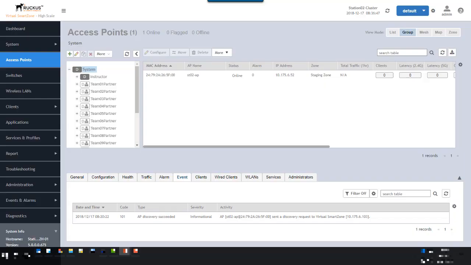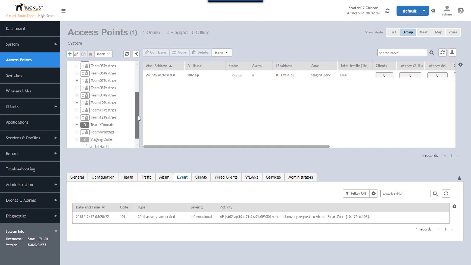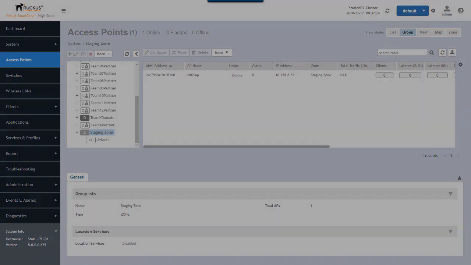Now we also see up in the main window the access point itself listed up here and the zone that it's in, and it's in the staging zone. So on a high-scale controller, when an access point first connects to the controller, it gets put into a staging zone, which we can see down here. I have a controller here with several different domains and partner domains and team domains, but the AP itself will always be put into the staging zone in the default AP group by default.